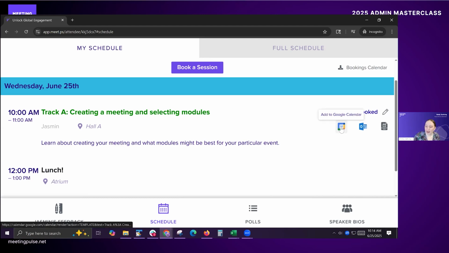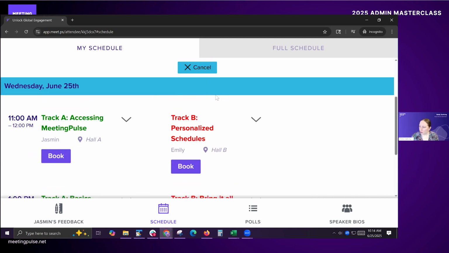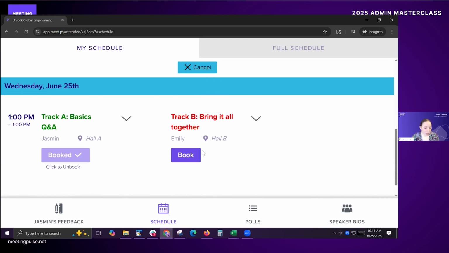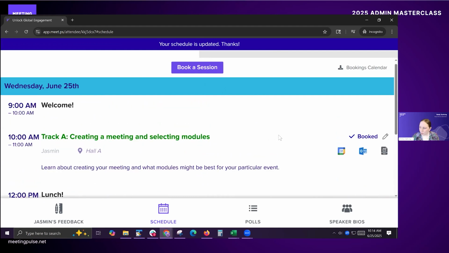We've got, once they have booked, these options to add each of the bookings to either their Google Calendar, their Outlook Online calendar, or an ICS file, which can be installed in any number of calendar systems. And yeah, so I can hit book for that and so on.